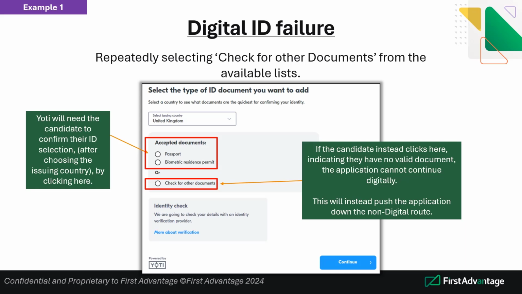If the candidate is unable to choose a document from the selection provided, they can select the option at the bottom stating "Check for other documents." Yoti may be able, in some cases, to expand the document list slightly, but if the candidate is still unable to choose a document from this expanded list, they can select the same option. This will terminate the digital route and the application will be pushed down the standard manual verification route instead.